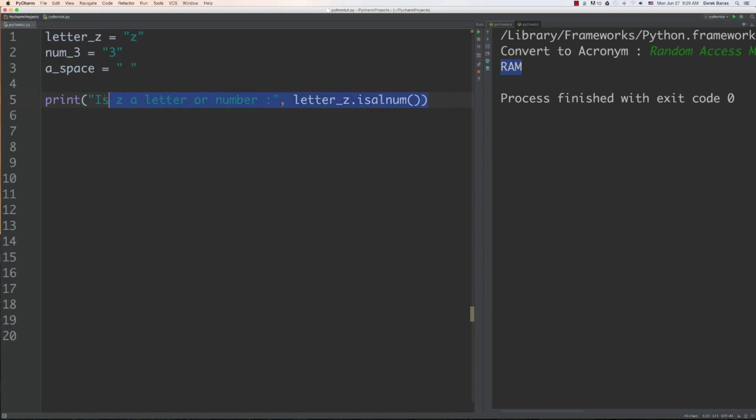Now let's copy this because we're going to use a similar format a whole bunch of different times. We're also going to be able to find out if it is only a letter, which means it's going to come back as false if it contains numbers or spaces or any other different symbol. And how you do this is by calling is alpha.